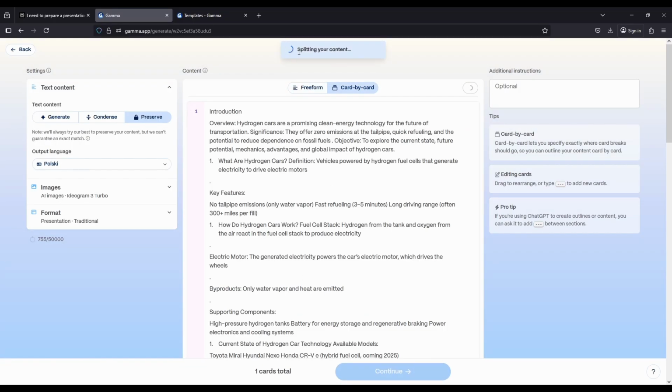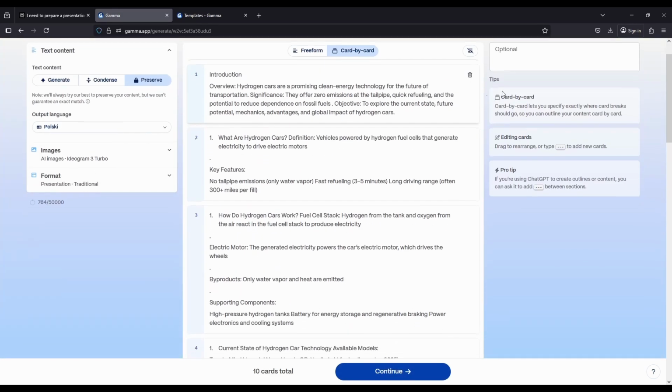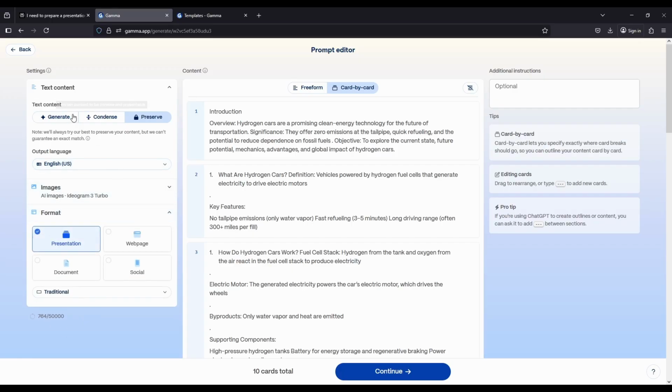Here, Gamma AI is already splitting my content into slides automatically, and as you see, Gamma divided everything clearly. If you are using some other option, you can do that here, removing breaks, or just use this option. And here are other options like the output language. You can choose your own language, for example English, and you can choose the AI image generator model, and of course the format. You can also choose whether you want to condense your content or generate new content so it suits nicely into the presentation.